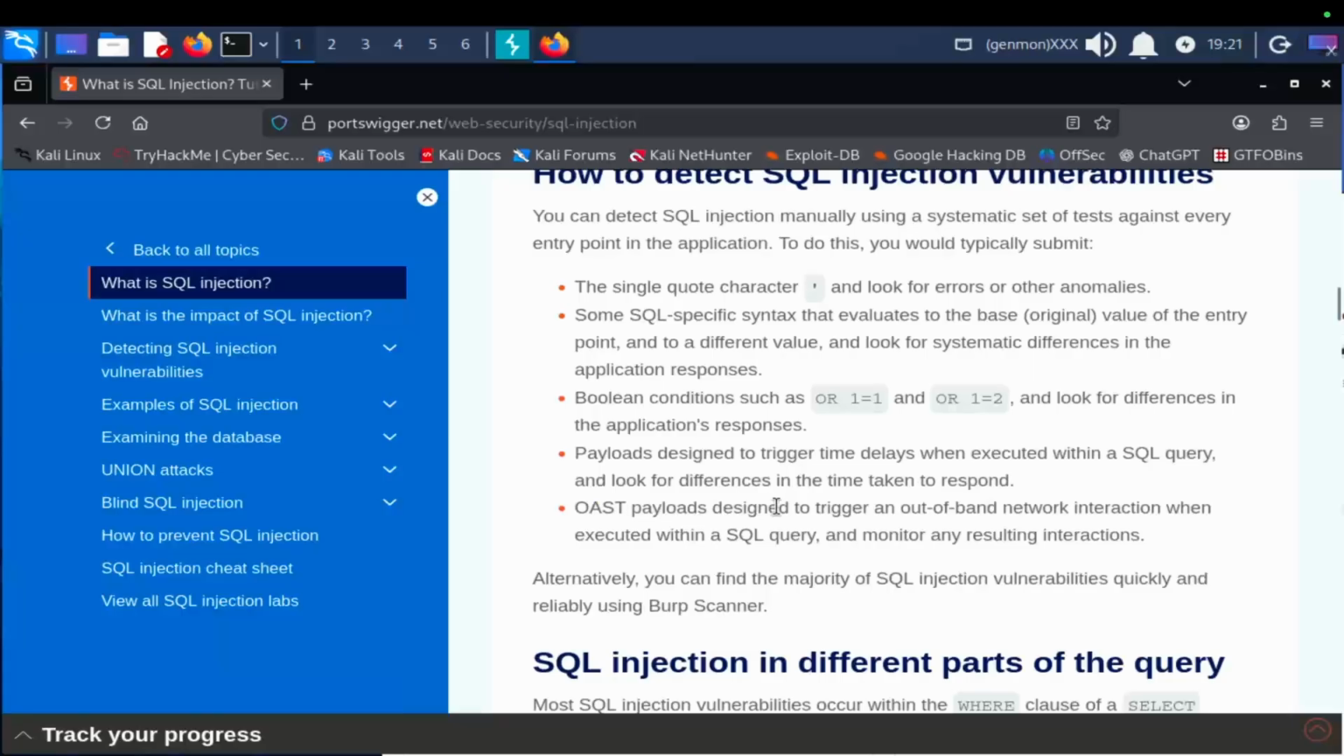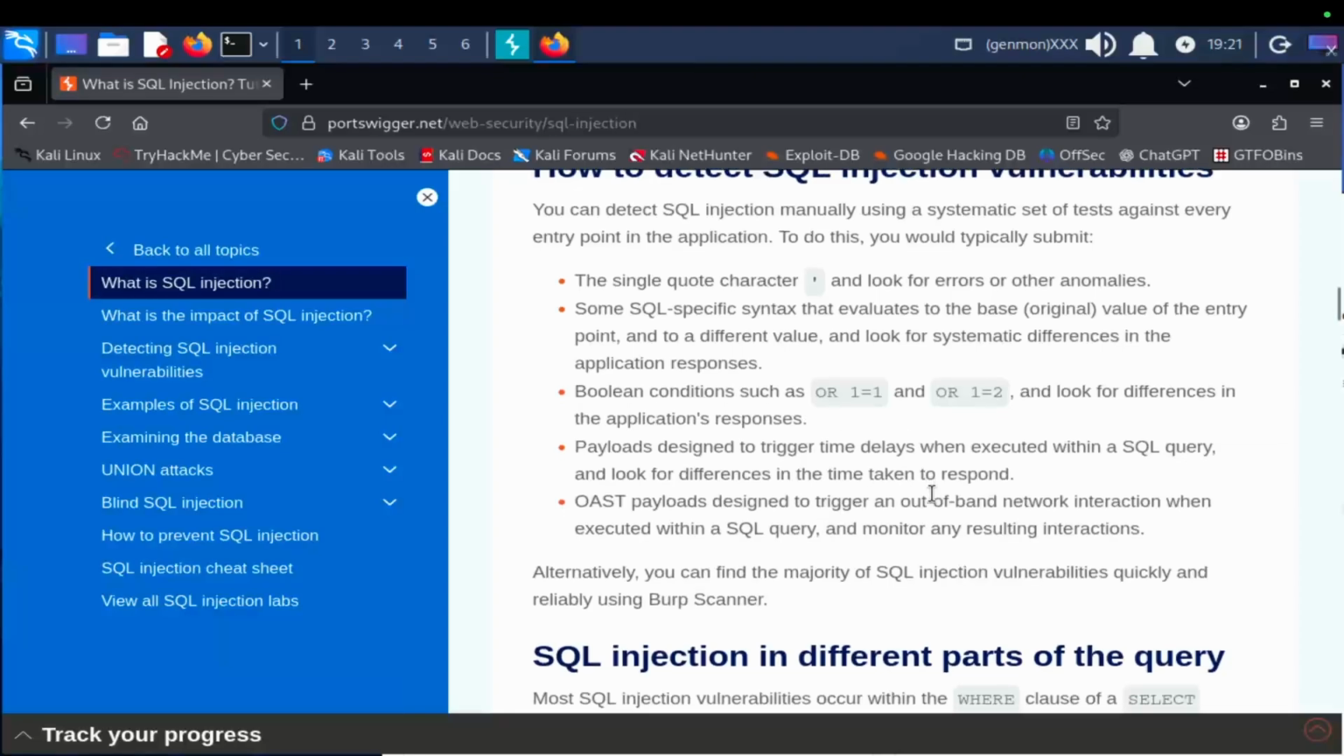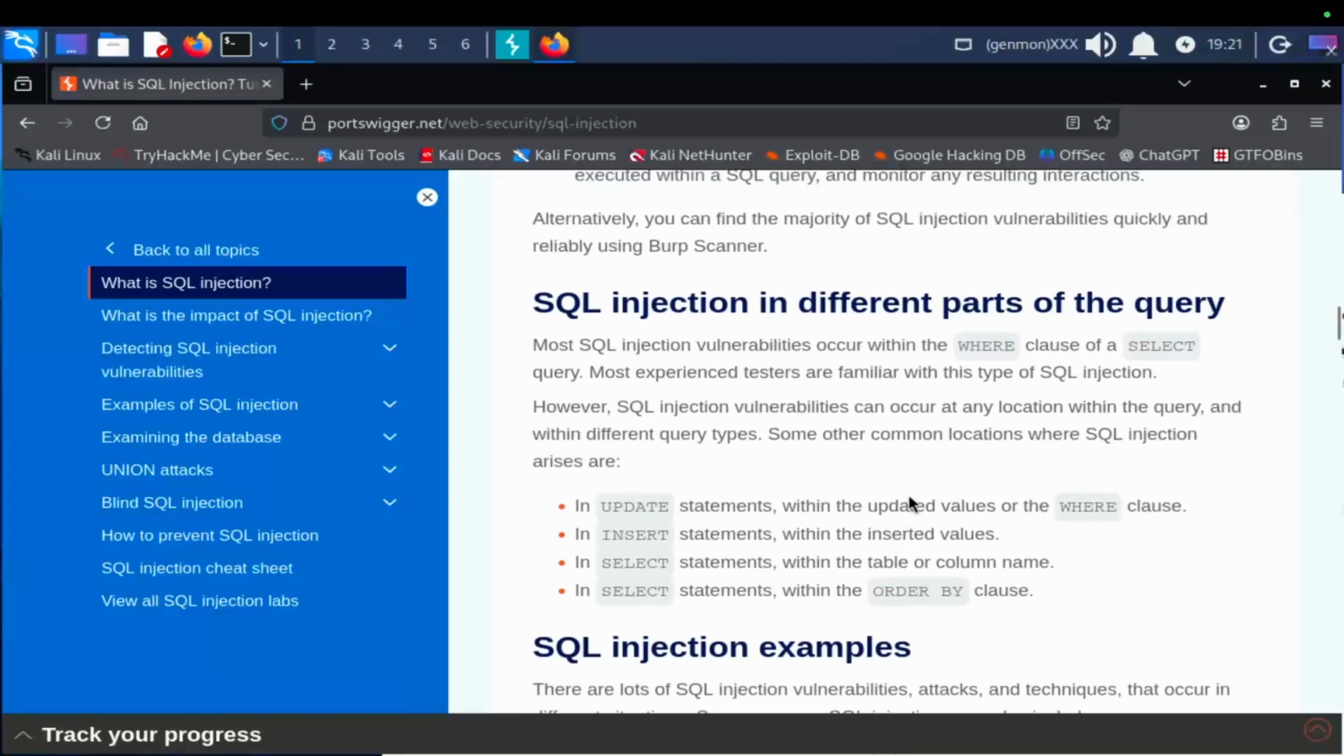OAST payloads designed to trigger an out-of-band network interaction when executed within a SQL query, and monitor any resulting interactions. So, to give you a summary, the test can be done manually to find injection vulnerabilities, and what you can do is try different types of queries with SQL-specific syntax, and look at the application response to get an idea of how it will react, and try SQL injection in different parts of the query.